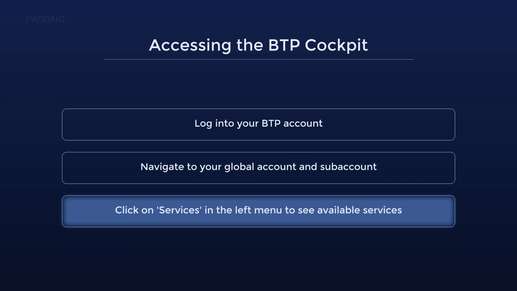Click on Services in the left menu to see available services. This opens a catalog showing all services you can use, like databases or AI tools. For instance, if you need a database, you'd click here to find and activate SAP HANA Cloud. This is your starting point for enabling any service you need.